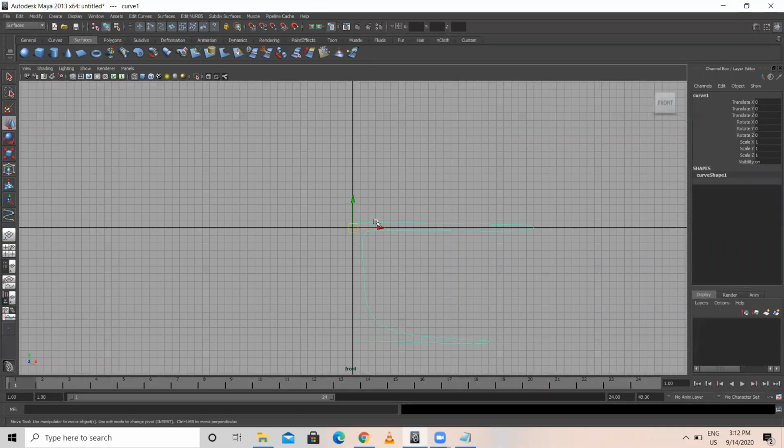Enter. Select this curve. Select the first curve. This is the start point and end point. Always you have to snap to grid. X, snap to the grid line. Snap to the grid line.